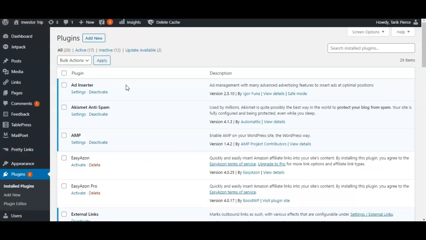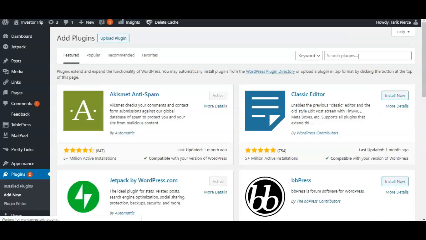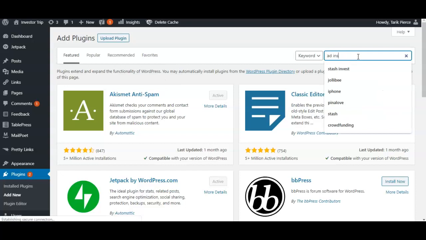So I'm going to show you guys one of the plugins that I love. It's an absolutely free plugin. It's called Ad Inserter. Amazing plugin. It lets you automatically add AdSense to your site. So all I'm going to do is install the plugin. You just simply go to plugins, add new, and then you go over to here and you type in Ad Inserter.